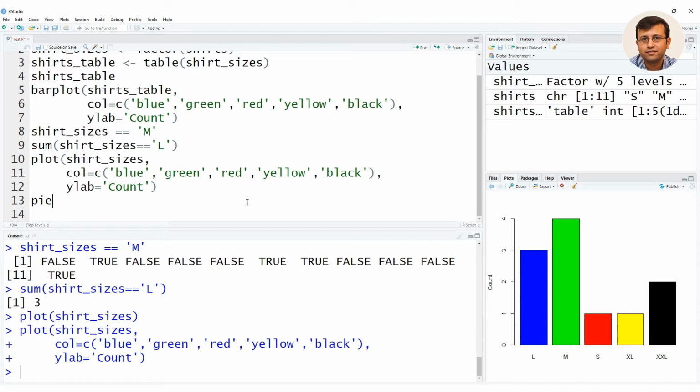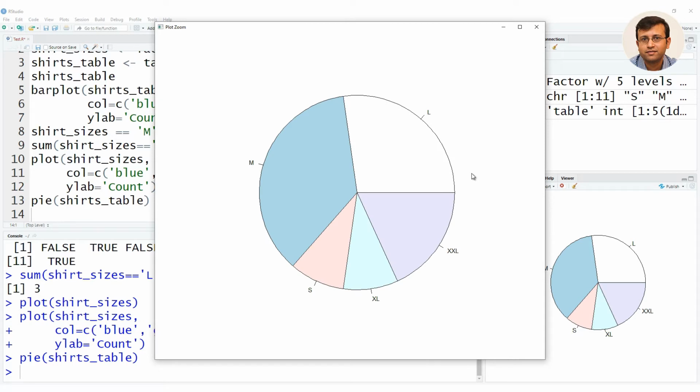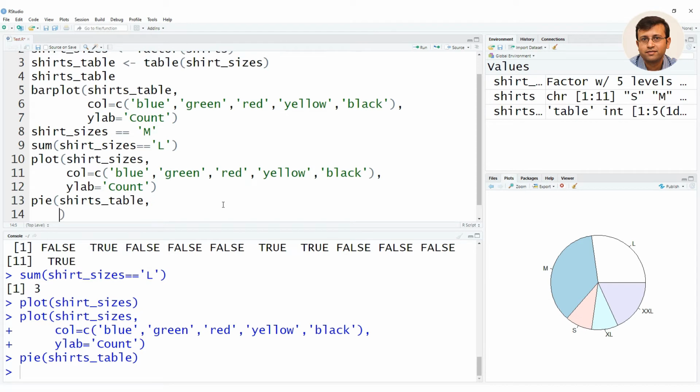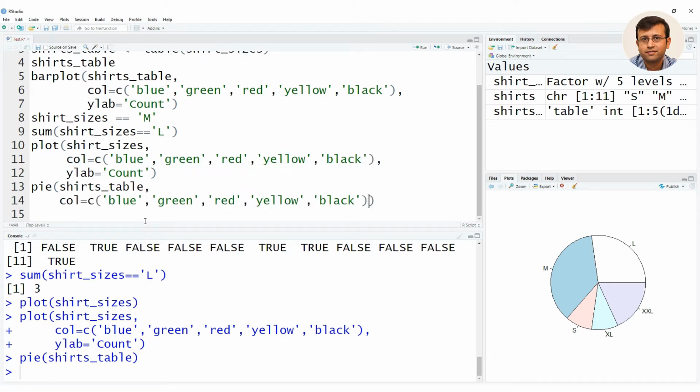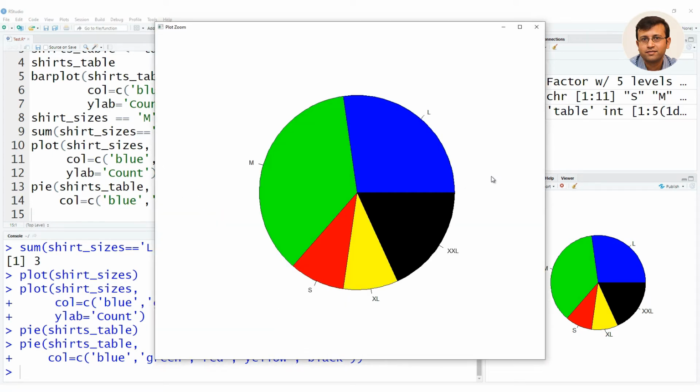We can also create a pie chart, which is a circular statistical graphic. We will use the pie function and pass the argument as the table, in this case the shirts table. When we execute the statement, we get the basic pie chart displayed, which shows the illustration of numerical proportions of the categorical data. We can customize the pie chart by using the col parameter. When we execute the statement, we get the pie chart displayed in different colors.